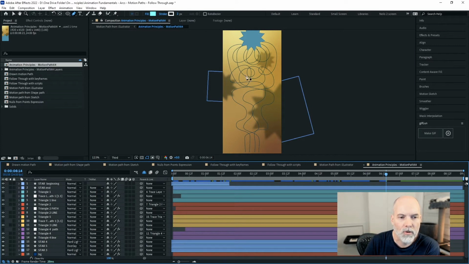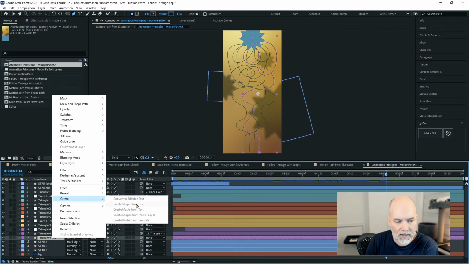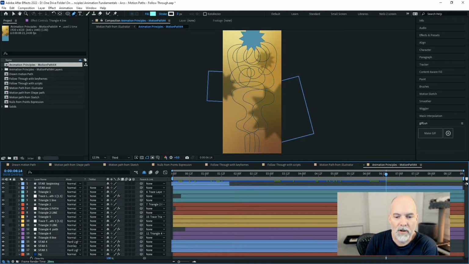These paths were drawn in Illustrator, okay? And once they came in, let's say this is the path that I brought in. What I did was create shapes from vector layer, okay? And after that, you can do whatever you want with them.